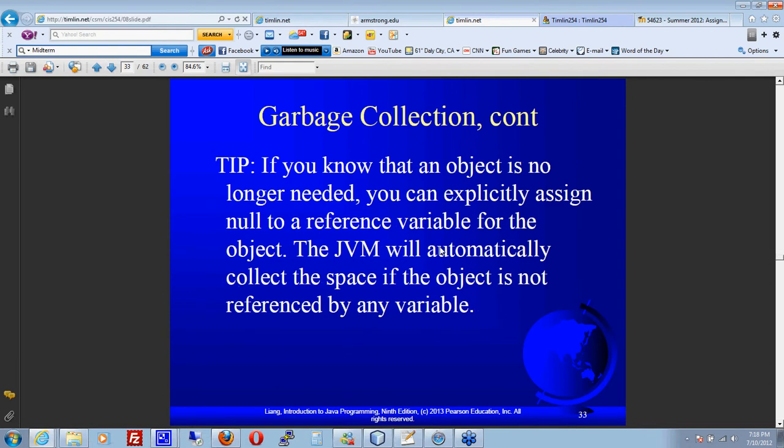If you know an object is no longer needed, you really should get rid of it. And the way you get rid of it is you assign a null reference to it. The JVM will automatically collect the space if the object is not referenced by any variable.